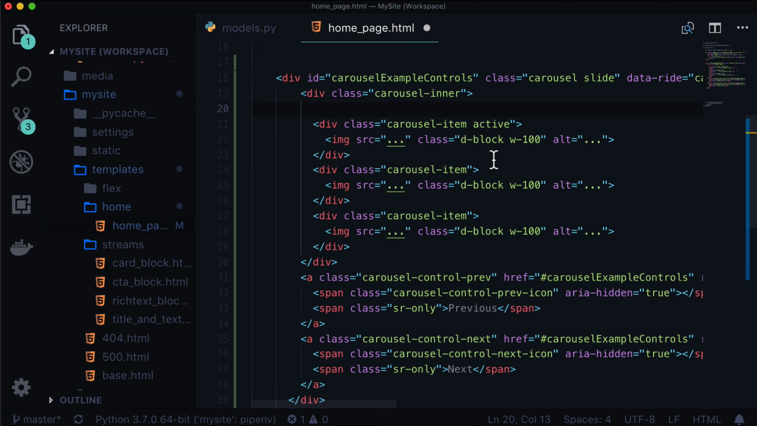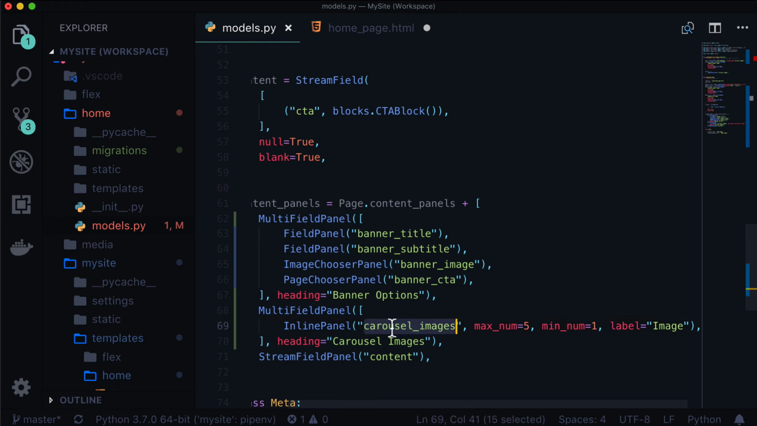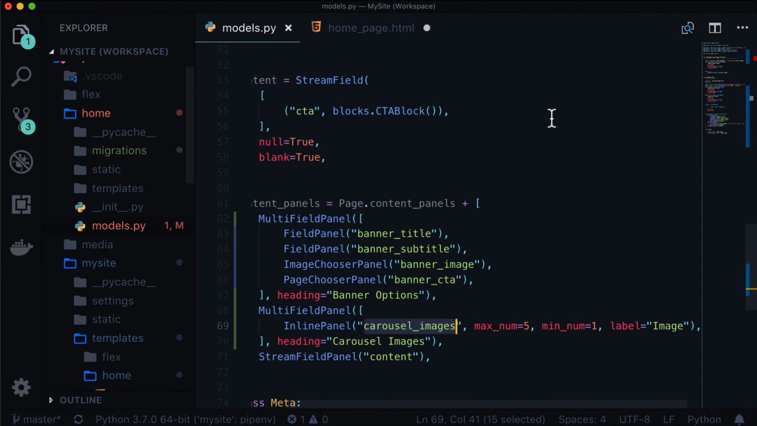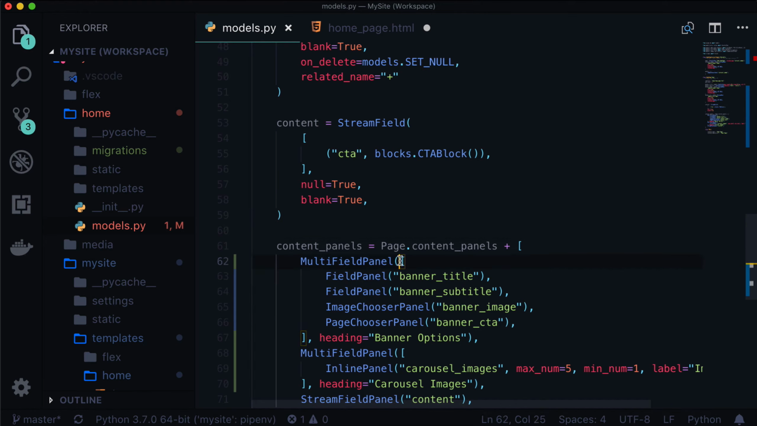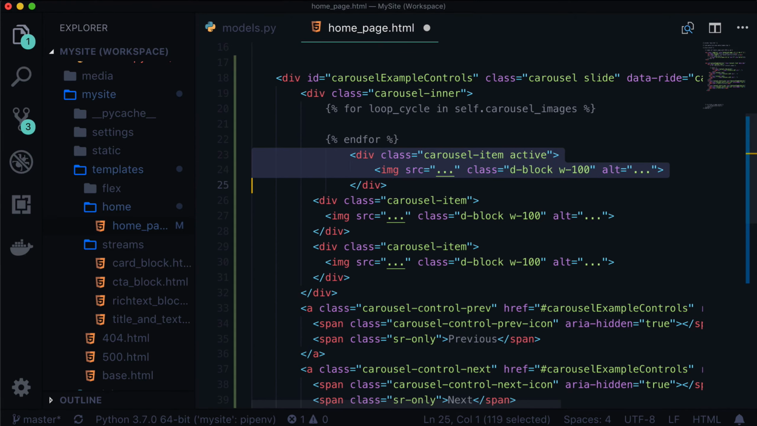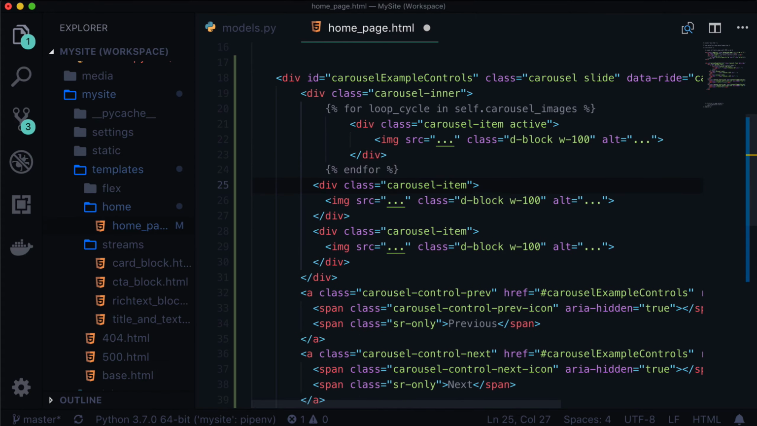To loop through these is actually quite simple. So we do for, let's do, we'll call this cycle for now. So for like a loop cycle in, and what we're referencing here is carousel images. Now, it's not like adding context. We actually still need self, because self is now, basically we said that this has a model inside of a model, so we're going to use self.carouselImages. Okay, so we've got a for loop in here, we've got an end for loop in here, and let's just cut that out, throw that in there, and get rid of these.